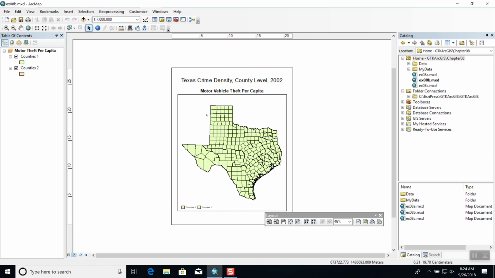This opens a map and layout view. In table of contents, there's a single active data frame called Motor Theft Per Capita. It has two identical county layers coming from the same data source. You will make a population density map that is overlaid by a dot density map of motor vehicle thefts.